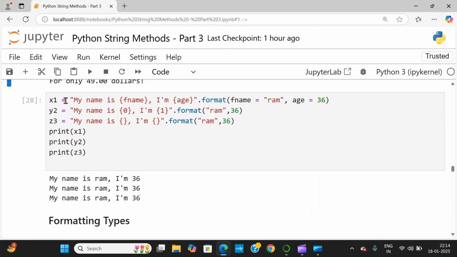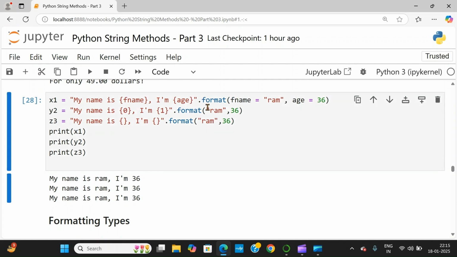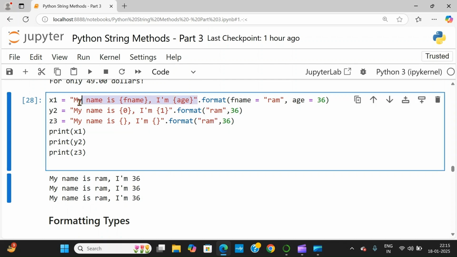So this is one simple example. Now coming to the second one, I have taken the x1 variable. Now my name is, I want to give my name, comma, I am so and so age. Now this fname and age are acting as variables. Now this complete string I'm taking, and I'm calling the dot format method. In this, the variable fname I'm giving as Ram, comma, age I'm giving 36. So when you see the output, this Ram is getting replaced here.